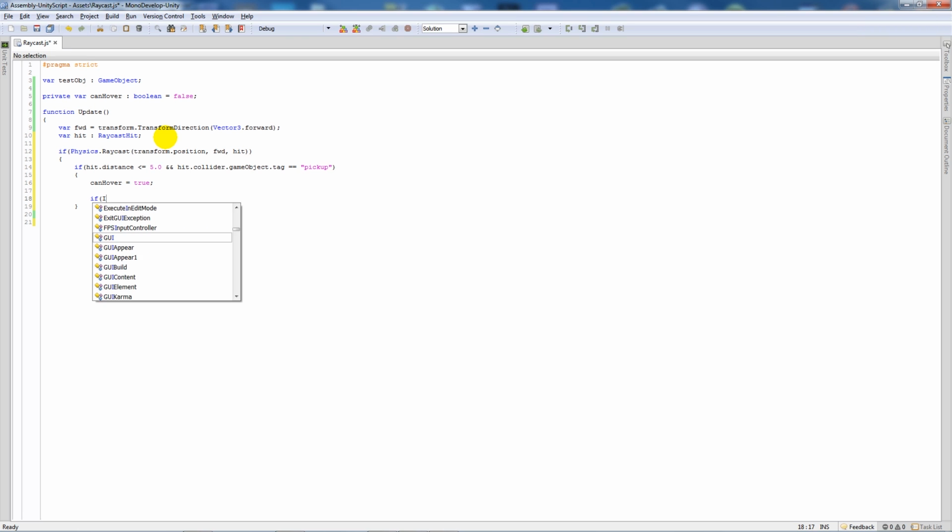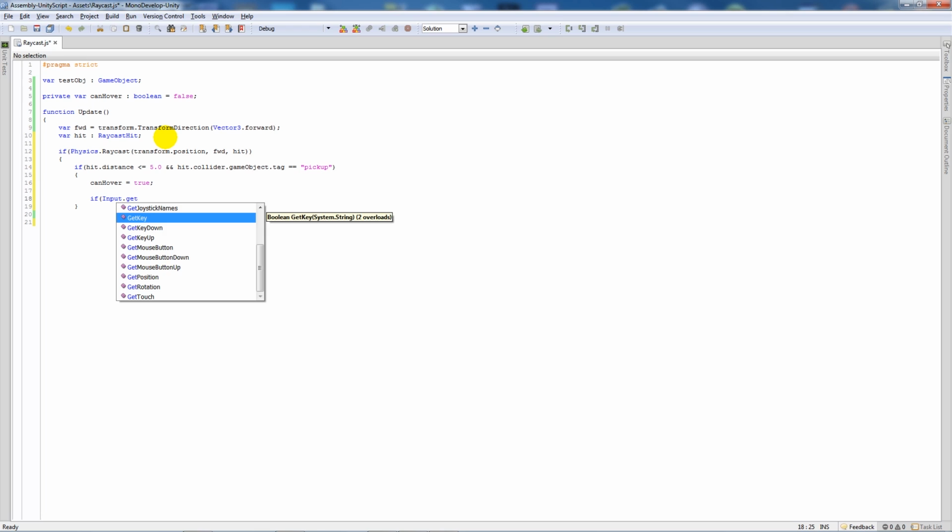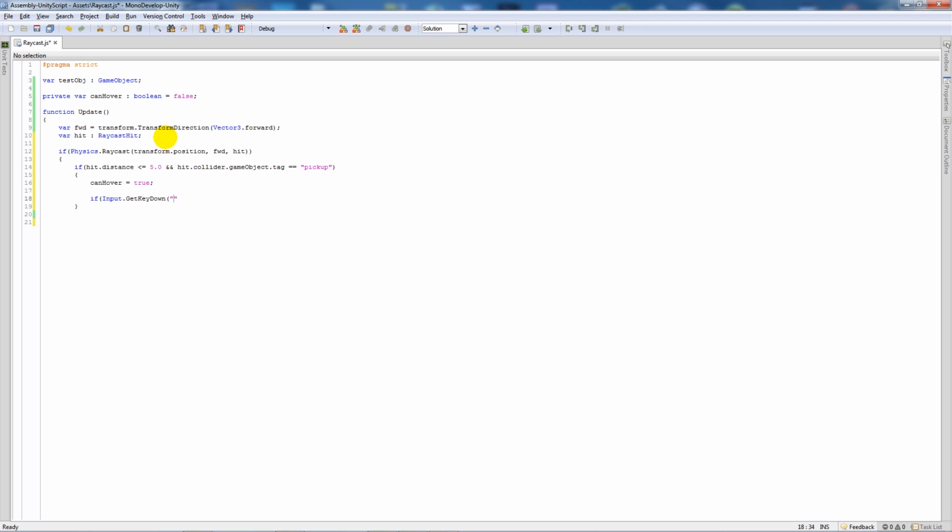Then we'll say if Input.GetKeyDown("e"), E for picking up, close those brackets, then inside there we'll say Destroy(testObject), the original variable we made, and put a semicolon. Now obviously when you do this you can do whatever you want, so you could load a new scene or add something to somebody's inventory, but I'm just leaving that open so that you can write anything you want.